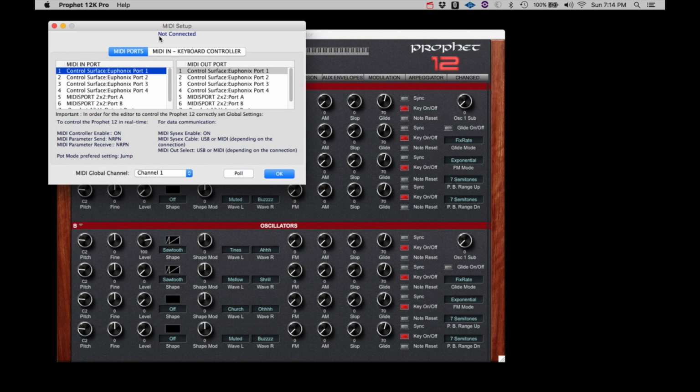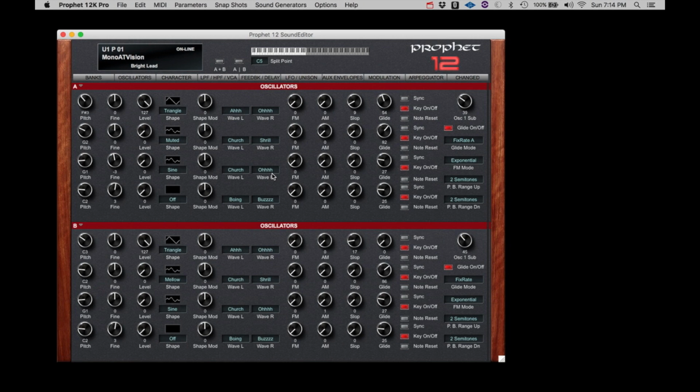To keep it simple for demonstrating, I have the Prophet 12 connected through an old two-port MIDI man interface. The Prophet 12 is connected through the A in and out ports. If I select those two ports in this window, the Prophet 12 once again comes back online and is ready for editing. To confirm the connection again, we just adjust a parameter on the Prophet 12, and that will be reflected in the editor. And we can adjust a parameter on the editor, and it will be received by the Prophet 12. The Prophet 12 and the Prophet 12 editor are now communicating correctly.